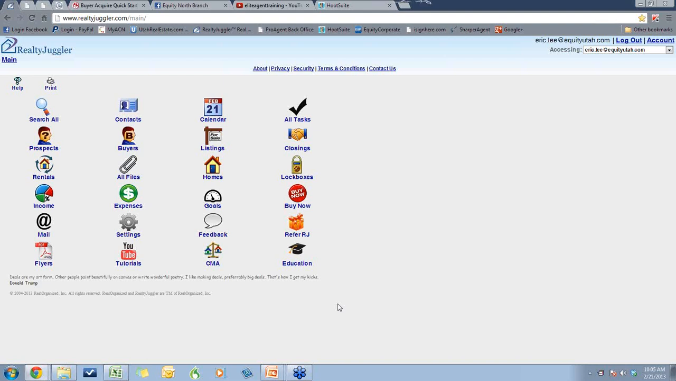But if it doesn't have the following ingredients, I don't recommend it. So let me tell you why I use Realty Juggler and what I use it for. There's a lot of things on here, okay? Rentals, I don't use that. I don't use anything about the income tracker. I don't track my goals on here. But there are some things that I do use it for, and I think it does exceptionally well.